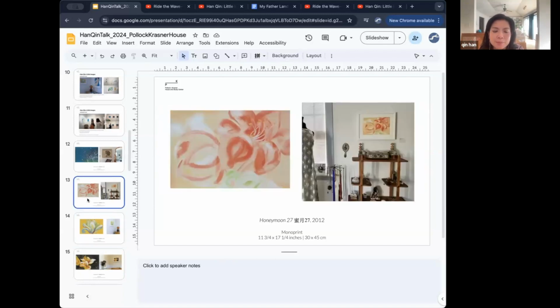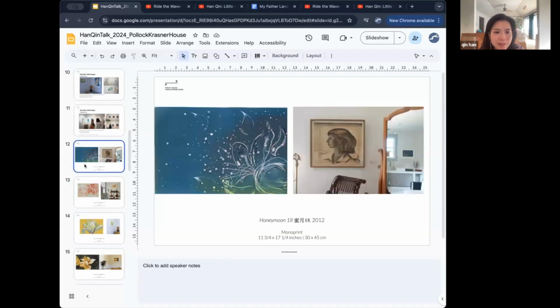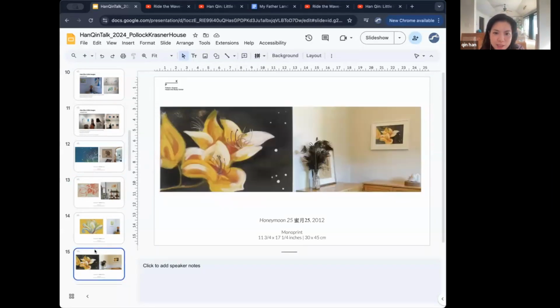And it fits perfectly in Lee Krasner's bedroom. So you see where those are in Lee Krasner's bedroom upstairs. This image is reflected in the mirror. You see that? And this is one of Lee Krasner's side portraits. This one is in Lee Krasner's upstairs studio.